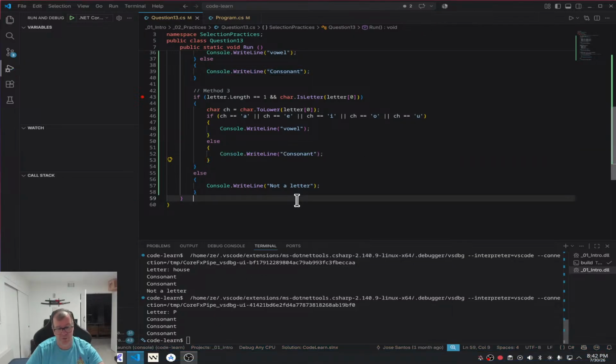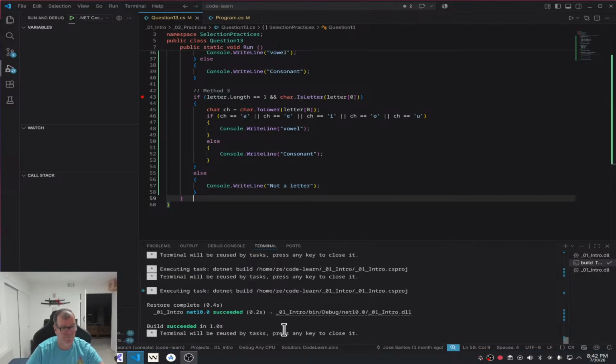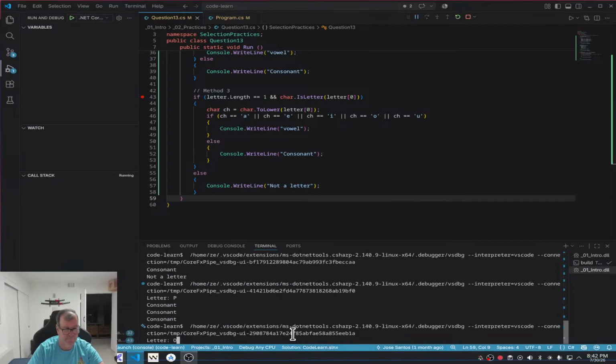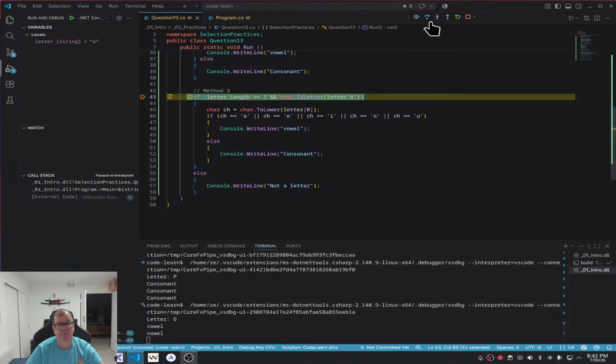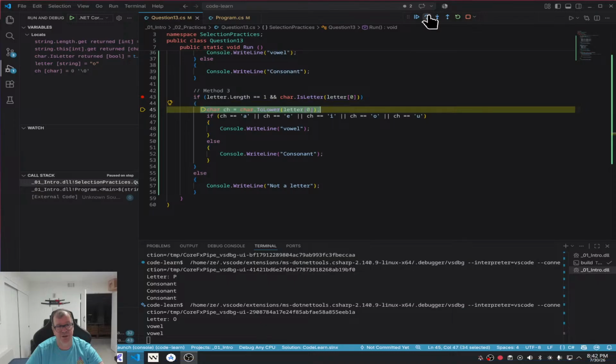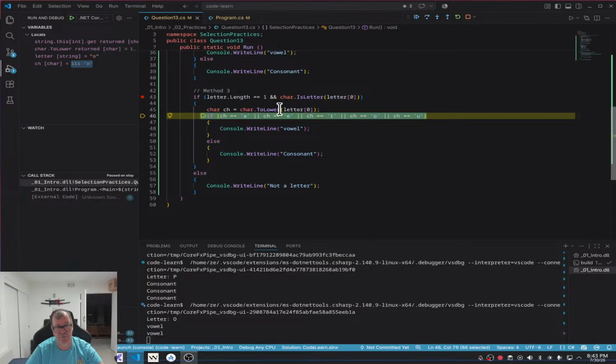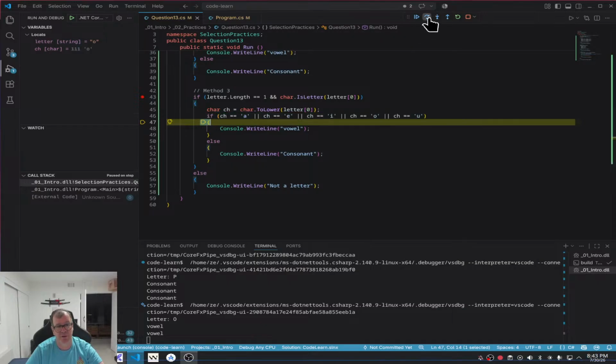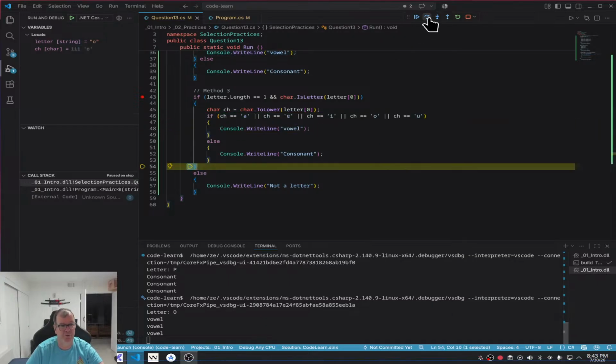Okay, now let's run again and let's put one vowel. Right. O. We go there and it is a letter. We check if it is one of them, we convert to a char and lowercase, and then we compare to one of the vowels, it is true, then we print it.